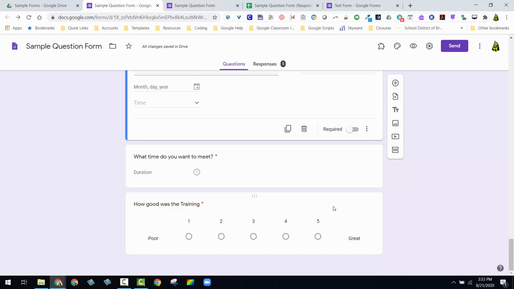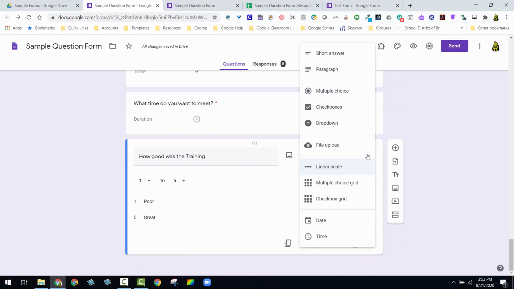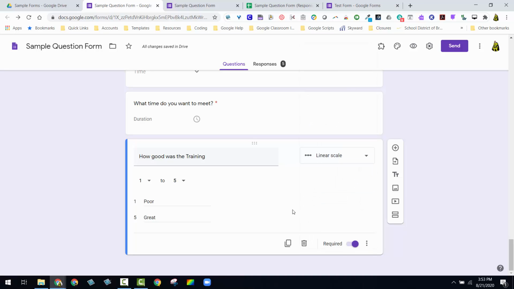And then the last one that we haven't talked about yet is called the linear scale. So that's this one here. Oh, and we'll get to the file upload in a second. So the linear scale is basically like a rating scale.